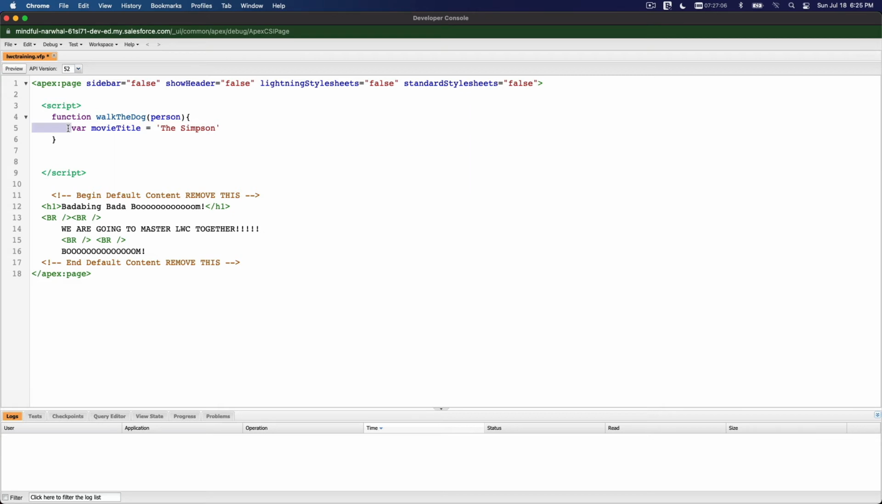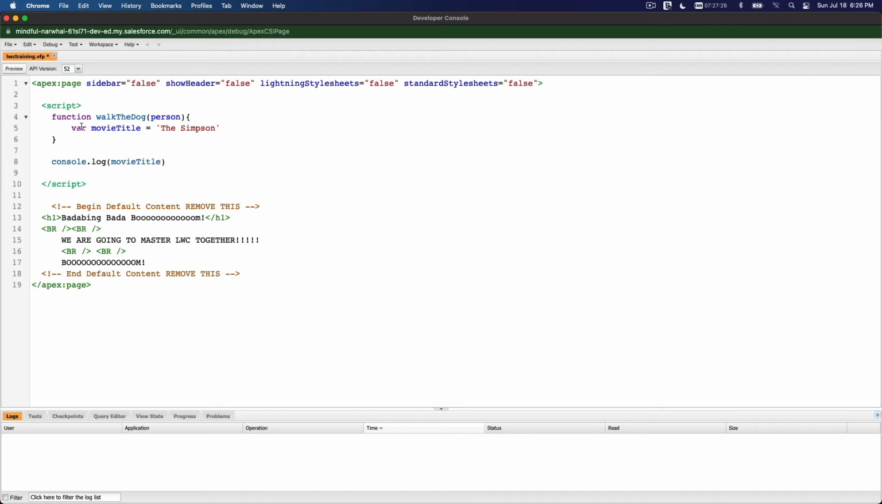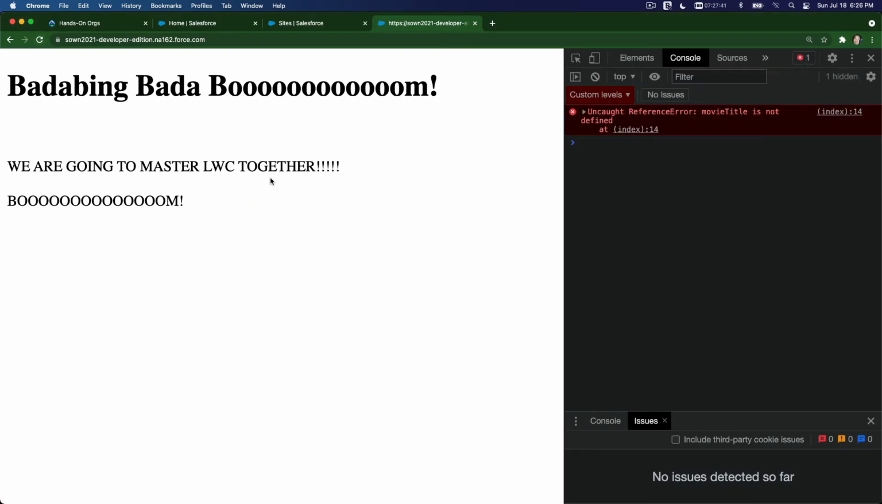So if you declare a variable inside the function, it will not be accessible outside it. If I here say console.log movie title, it will throw an error because it doesn't know about this. It's a secret. Only the function knows. So let's go ahead and do that, and I'm going to run that code by refreshing this. Boom, uncaught reference error: movie title is not defined. We haven't defined it.